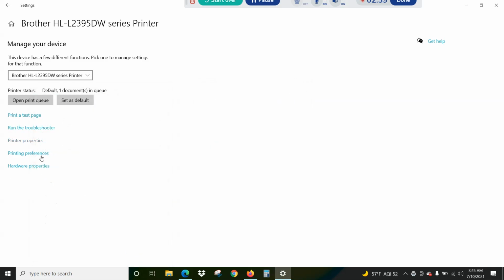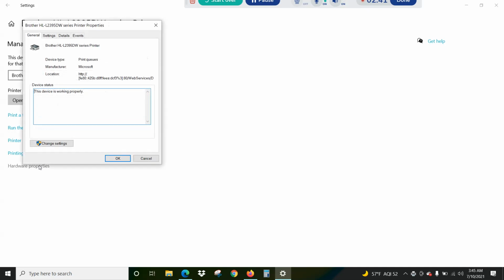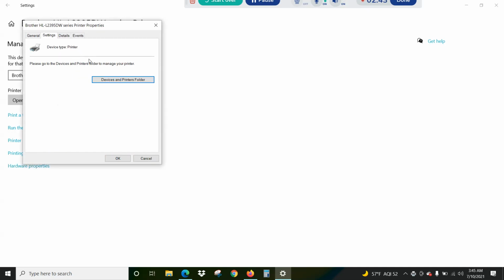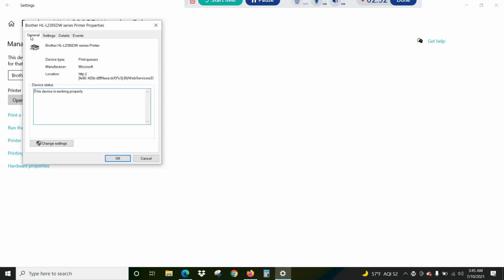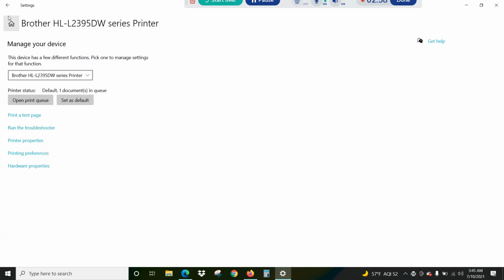That's it. Now I'm going to hardware properties. Basically, device and printer folder. Basically, you actually don't need to come here, maybe never. So just to know what to do, that's why I just show you.